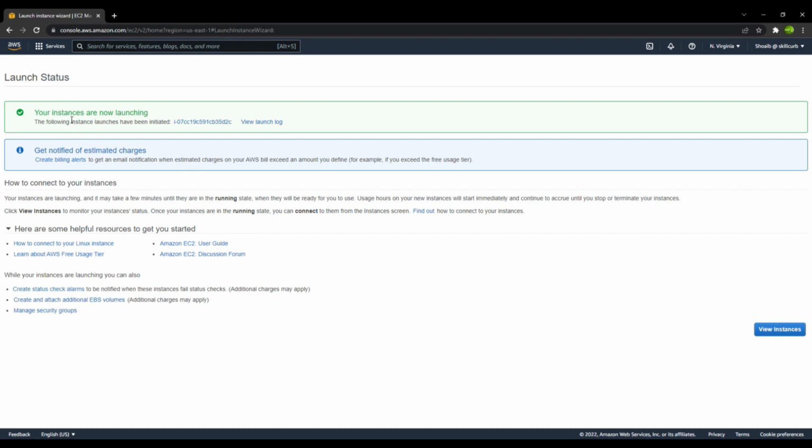Now you can see that the instance is in the launching state. It takes around a minute or a couple of minutes to launch this EC2 instance. So this is how you create an EC2 instance on your AWS account. In our further sessions, we will look at how you can interact with this EC2 instance from the web console as well as from your local PC with the help of AWS CLI and other available tools.